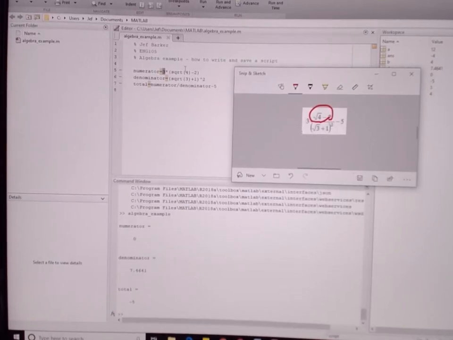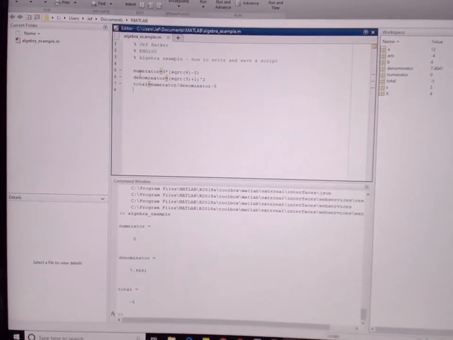So when I run this script file, I'm going to get 0 divided by something, and then it's going to be minus 5. So we can, by inspection, see that our answer should be minus 5. Which I believe you might even be able to see on the bottom of the screen already. So let's minimize this. So I've got my numerator equals, and notice I do not have the semicolons at the ends of these lines.